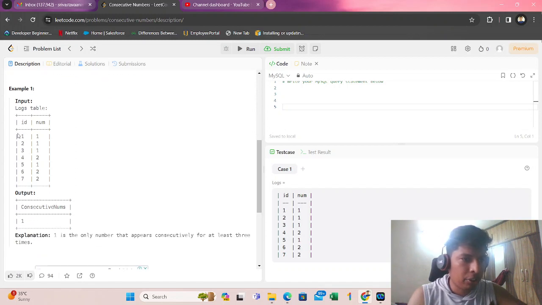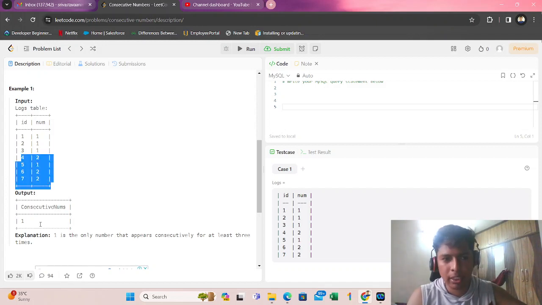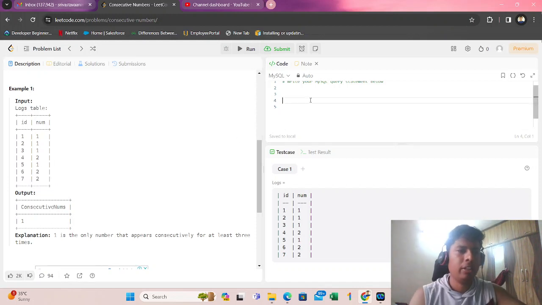Three consecutive times. How can you find it? See, here the one is repeating 3 times consecutively, so one is the output. Here two is also appearing 3 times, but it is not consecutive, hence it is not considered in the output of this table. So how to do that?